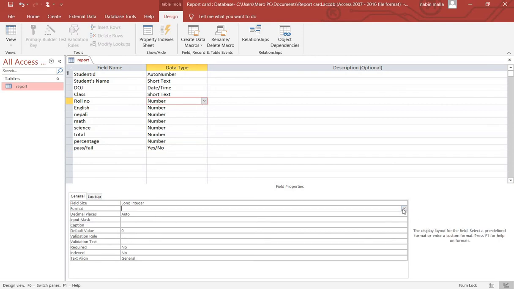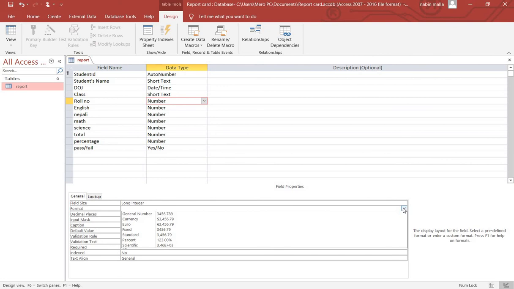In number, if you see the format, these are the formats. The first one is general number. General number is used for general type of number, or you can say it is the default number. Now you can change it into currency. If you use currency, it places the $ sign in front, and if you use euro, it places the euro sign in front. Similarly, you can use fixed, or standard, or percentage, which converts the number into percentage, or scientific format. In this way, we can use the number in different formats.